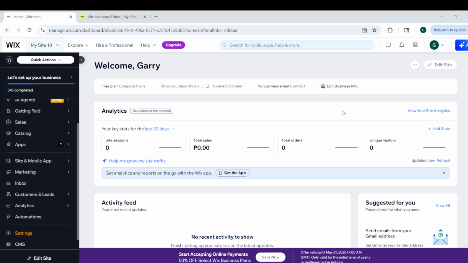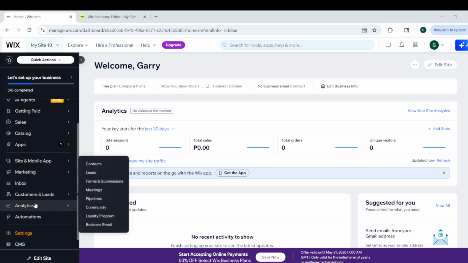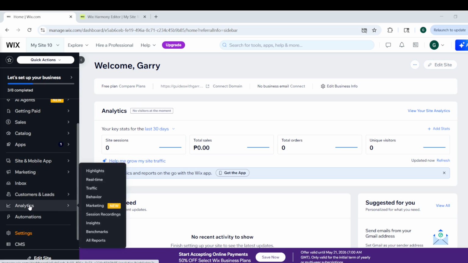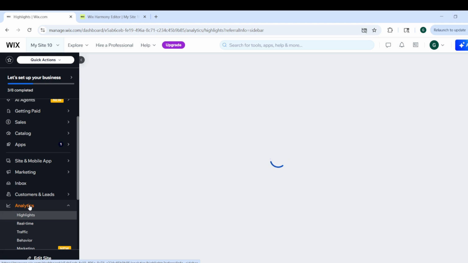Once you are inside the dashboard, look over to the menu on the left-hand side. Scroll down through that sidebar until you find Analytics and Reports, then select it. This section is where Wix collects and organizes important data about the people visiting your website. It is useful because it helps you understand not just how many visitors you are getting, but also how they are interacting with your content.